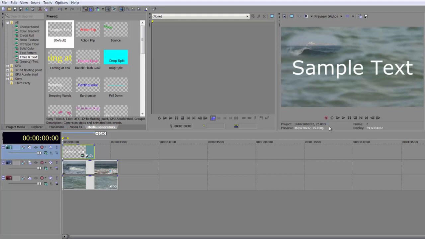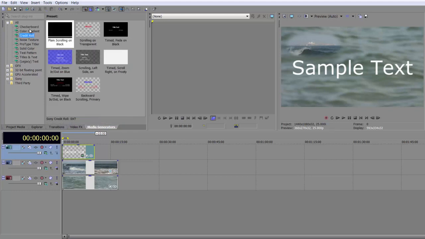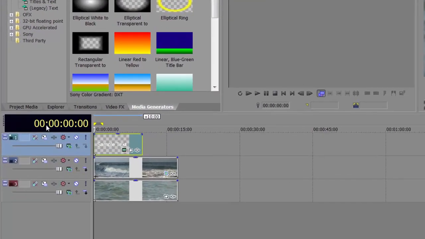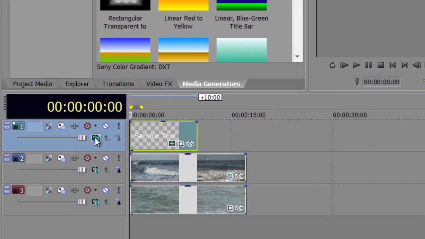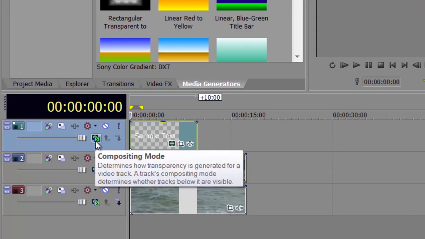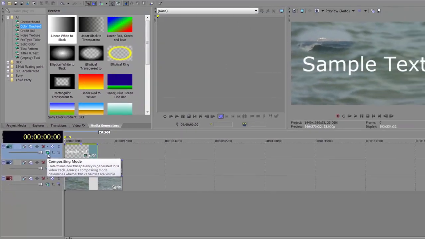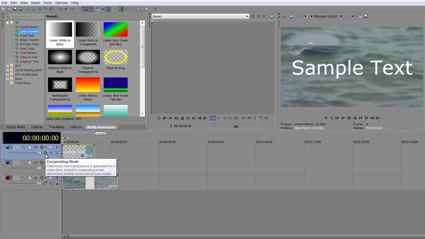That is a composite. And when you start looking at the different options that you have, you've got checkerboards and color gradients and credit rolls and all these sorts of different bits and pieces. We're going to go through these step by step, as I say, over the following tutorials. You can start to add these to your project and create compositions. But not only that, you can also take advantage of these little buttons here, which are to do with composition modes or compositing modes. Sometimes they're known as blend modes. And what they're going to do is blend one layer with another to create a new look entirely.